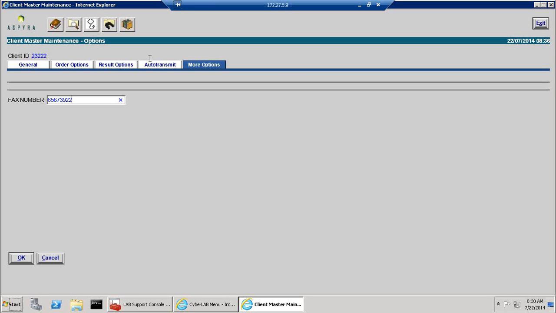Now, a word of caution: this is global. If you have something that is unique to your particular site or branch, that would probably be okay as long as it wasn't conflicting with somebody else's. So you would want to coordinate that. Right now you have all of these fields available to you, with the exception of the fax number field. So that's pretty much the Client Master.